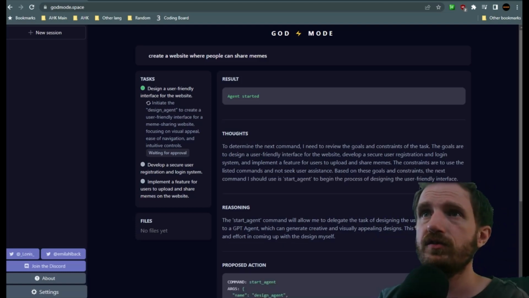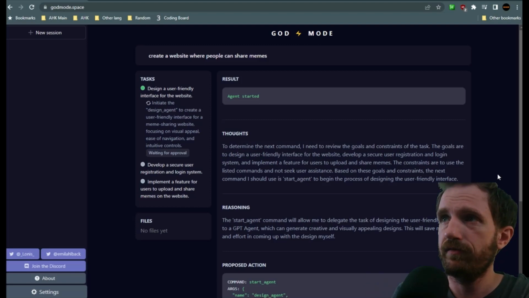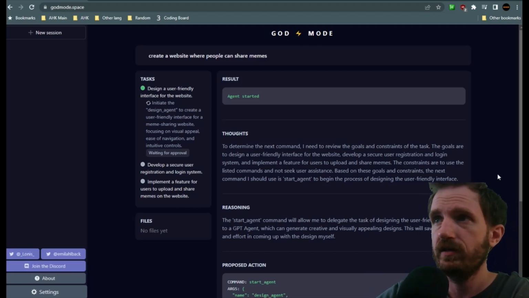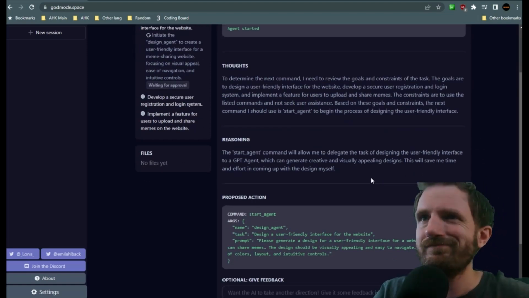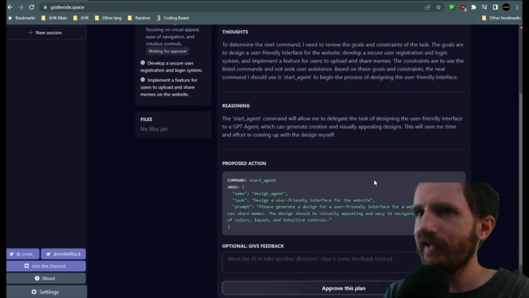So it gives me its thoughts. Result: agent started. Determine the next command. I need to review the goals of this task. The goals are design the user interface of the website. And it's basically just telling me what I already told it to do. Reasoning, blah, blah, blah. Proposed action.